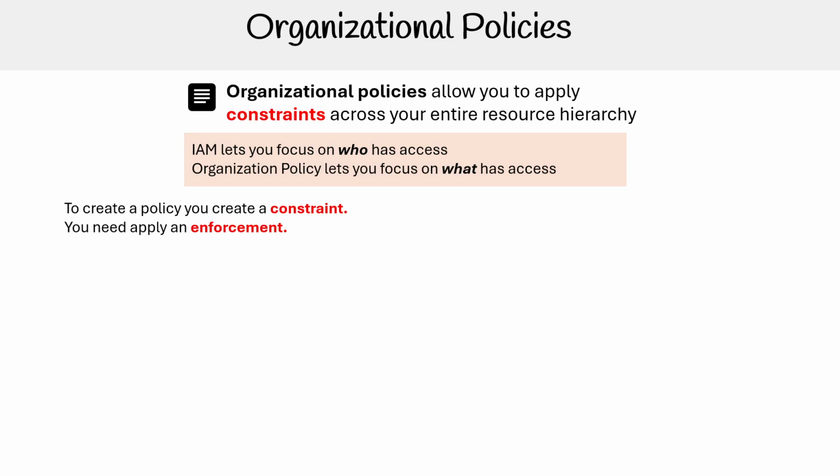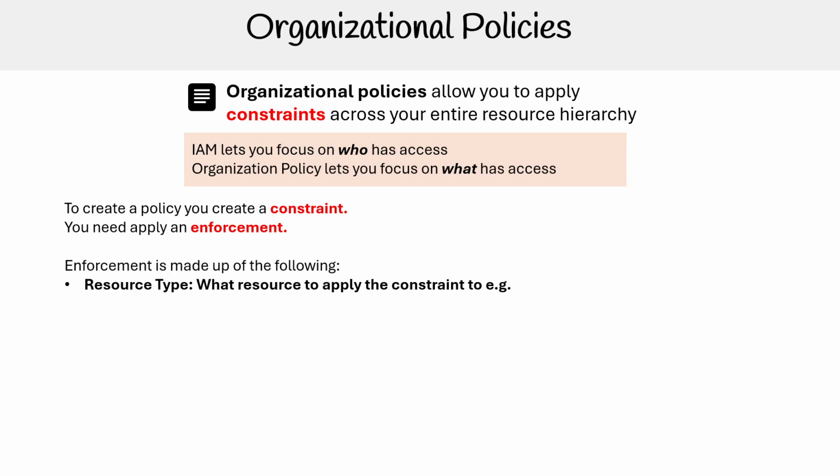But the idea here is that when you create a constraint, you need to apply an enforcement. So within your constraint, you are now creating enforcement within it. Again, I don't know why they just didn't not have this level of enforcement. It's called a constraint. But within that, you'll need to have the following. You need to define the resource type. So that's going to be what resource you can apply to the constraint. I believe you can choose multiple resource types, but I've only ever chosen one.